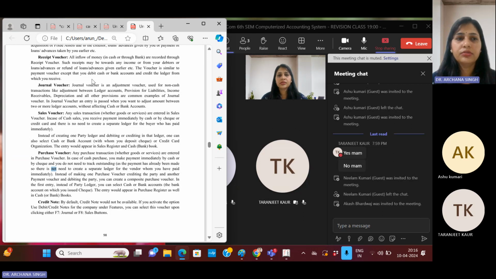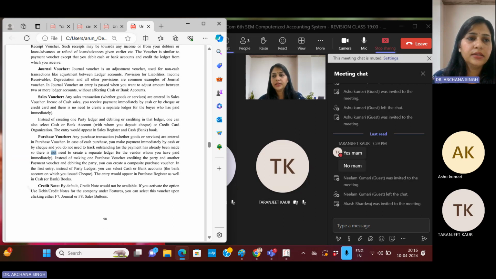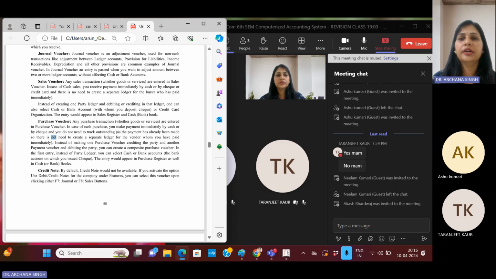So this is about your receipt voucher. Then again, if I say about journal voucher, it's just like an adjustment voucher, and it is basically used for your non-cash transactions, like adjustment between your ledger accounts, or a provision for liabilities, income receivables, or depreciation, and other provisions could be there. So these are the common examples of your journal voucher.